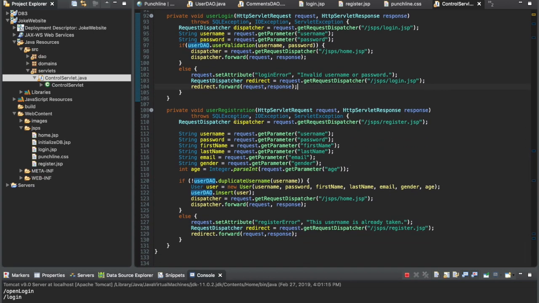Our user registration function does the same thing as the login function. It gets all the information that's entered in the page using the dispatcher. So we get our username, password, first name, and then it checks if duplicate username is false. So if it's false, we create a new user, we insert the user, and we go home. If this is true, meaning they entered a duplicate username, then we say this username is already taken, and then the dispatcher will send them back to the register page.